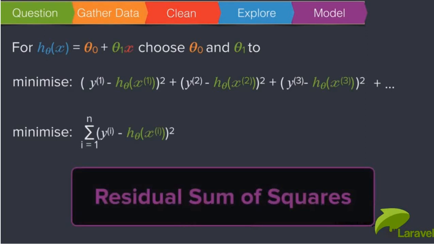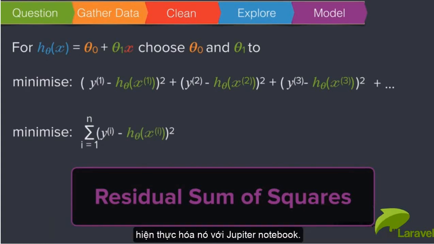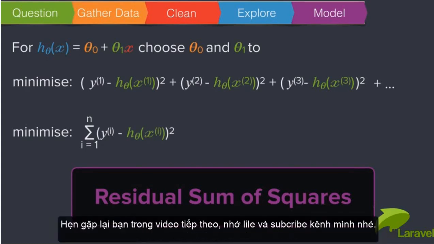So now that we've talked about the theory and built out our intuition behind our regression, let's implement this in Jupyter Notebook. I'll see you in the next lesson.